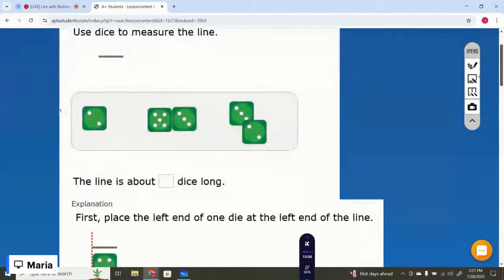Use dice to measure the line. Just place the dice with this line. That is just one dice long, right?